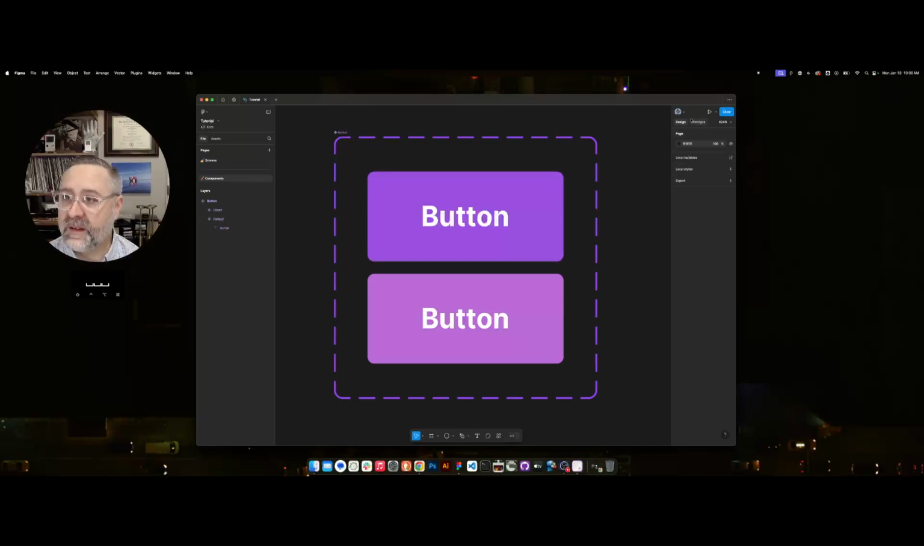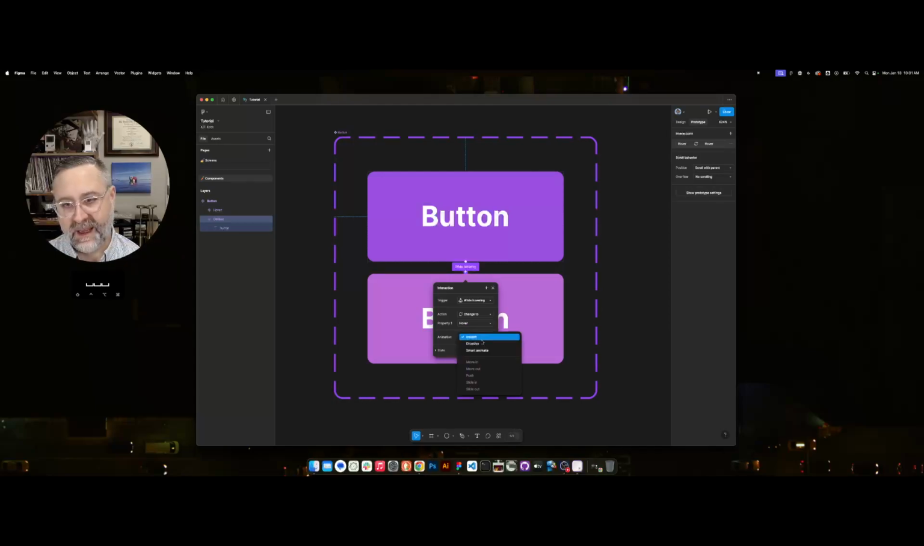You can actually build prototype interactivity into your components, if you didn't know that. So I'm going to drag a prototype plus sign from default to hover, and I'm going to change the trigger type to while hovering, and I will say change to hover. And then animation, I will do smart animate, just because it's a little nicer and it's got this nice fade effect.